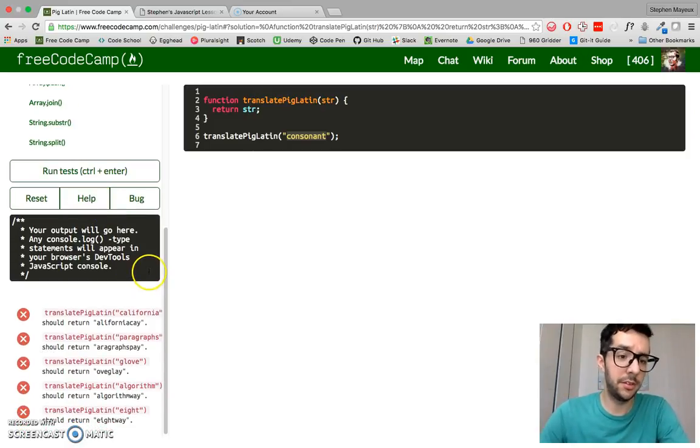Let's look at the examples so you can get a better idea of how this works. So we have this string California. C is a consonant, so we move it to the end of the string and add A-Y, so it becomes Aliforniacay. All right, and it sounds like some weird foreign language there. Same thing with paragraphs. P is the consonant at the beginning of the word. We move it to the end, we add A-Y, so it becomes aragraphspay.